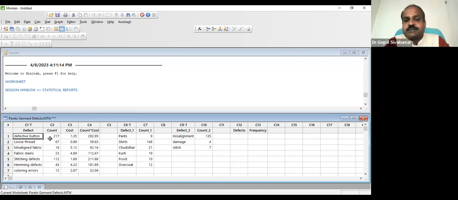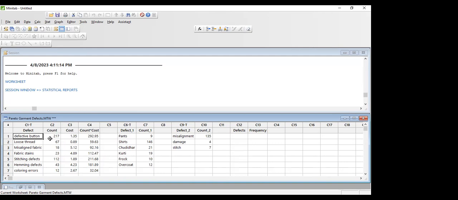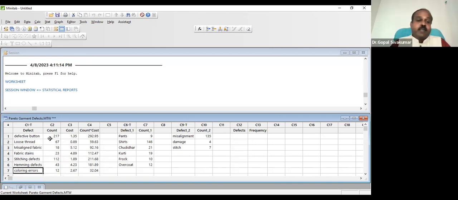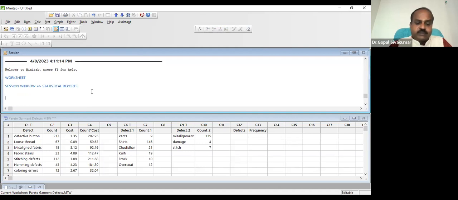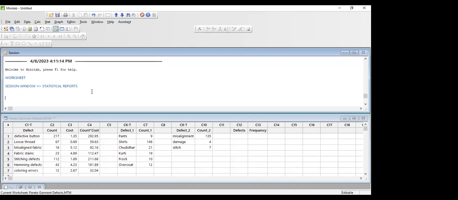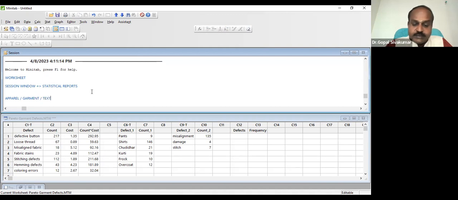Okay, the 7 items. Defective button, then loose thread, then misaligned fabric, then fabric stains, then stitching defects, then hemming defects, and coloring errors. By reading out all the defects, can you understand what kind of industry it is? It's apparel, so the textile. Textile industries. It's an apparel industry. You call it garment industry, or you call it textile industry.